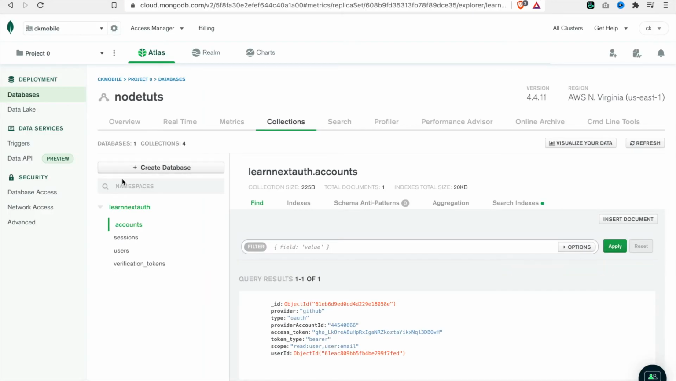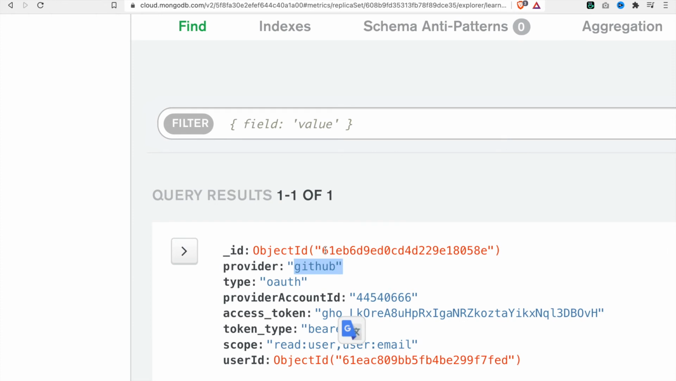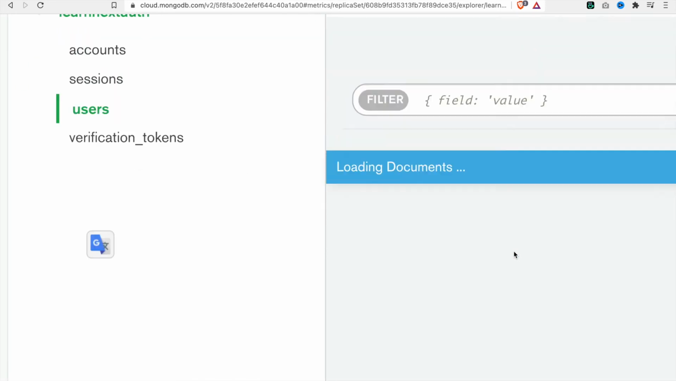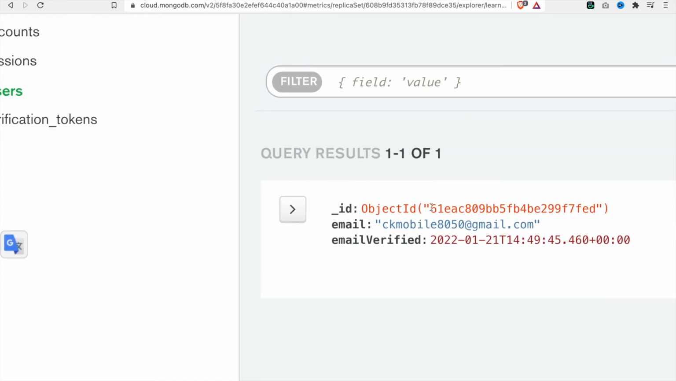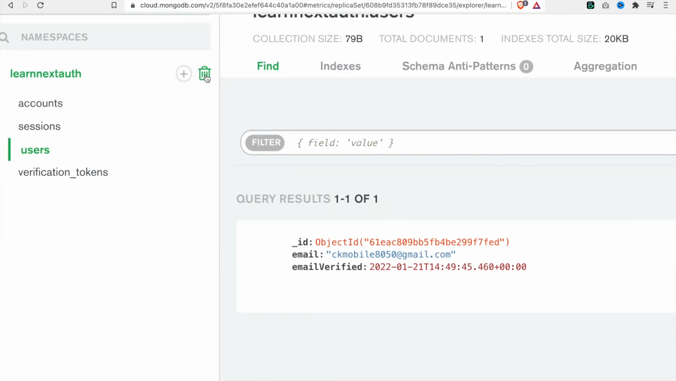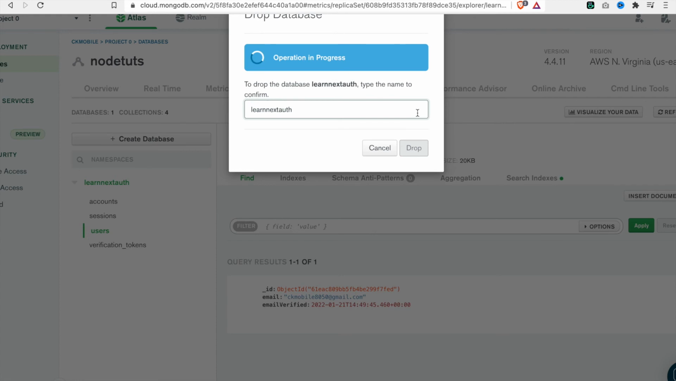Now if you go to the MongoDB, you can see we have logged in with GitHub before, and the user ID is here, and you go to the user and check this is 61, and this is the 61, the same ID, and we used this account to log in with GitHub, and we used the same email to log in with Twitter. So for convenience, we delete the whole database, and we type the learning auth and drop.